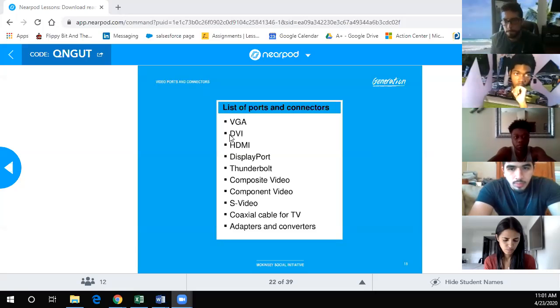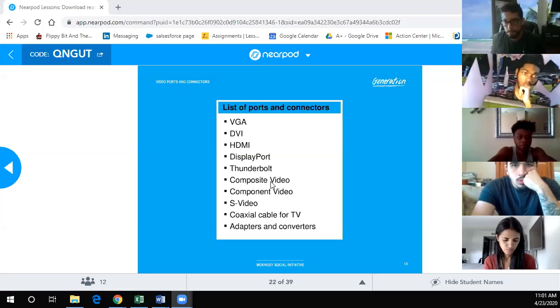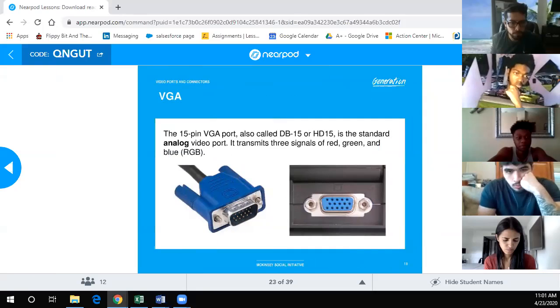Our list of ports and connectors. We have many. We got the VGA connectors. I refuse to call it SVGA like I do. DVI, HDMI, display ports, Thunderbolt, composite, component, S-video, coaxial for TVs, as we know, adapters and converters. Plenty of adapters and converters out there, as I believe Lasso alluded to in the beginning.